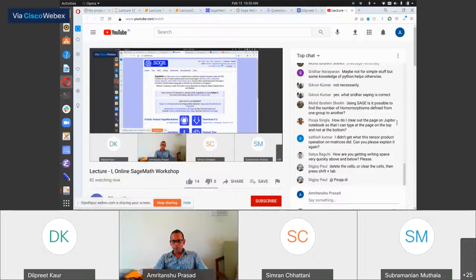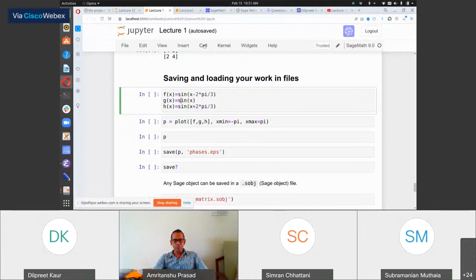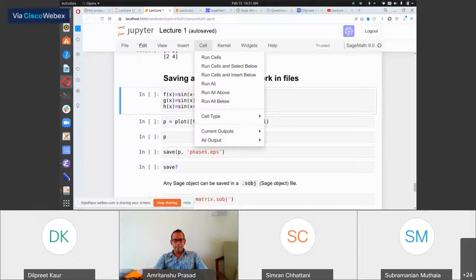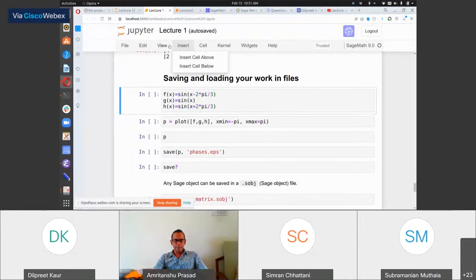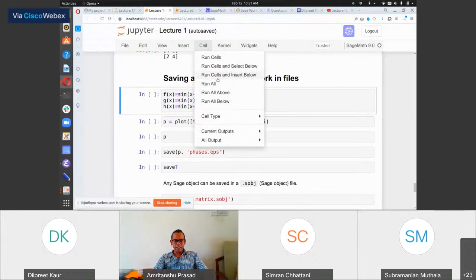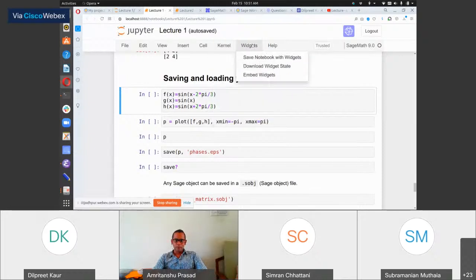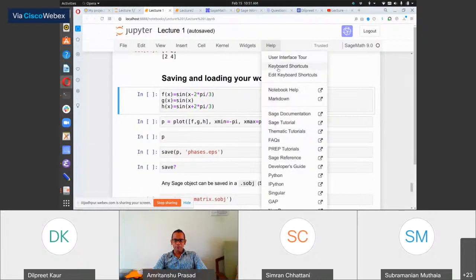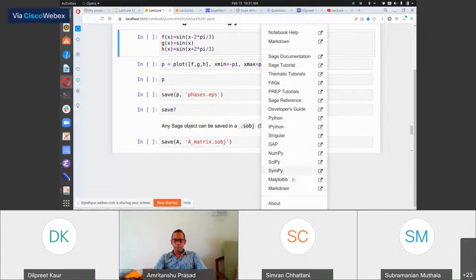Okay, so Pooja asks, how do I clear out the page on Jupyter Notebooks? In this Jupyter Notebook, it takes a little while getting used to it, and I actually don't use it so much. You can go to the Edit menu, where you can cut cells, delete cells, split cells, insert a cell above, and so on. You can run a cell, and you can restart your kernel, that is, refresh everything and start again. Then there's a Help menu. If you like to do things with the keyboard, there are keyboard shortcuts, which I find very useful because I'm very slow with finding things in menus. There's help on markdown, and there are all kinds of tutorials also available right through the notebook interface.